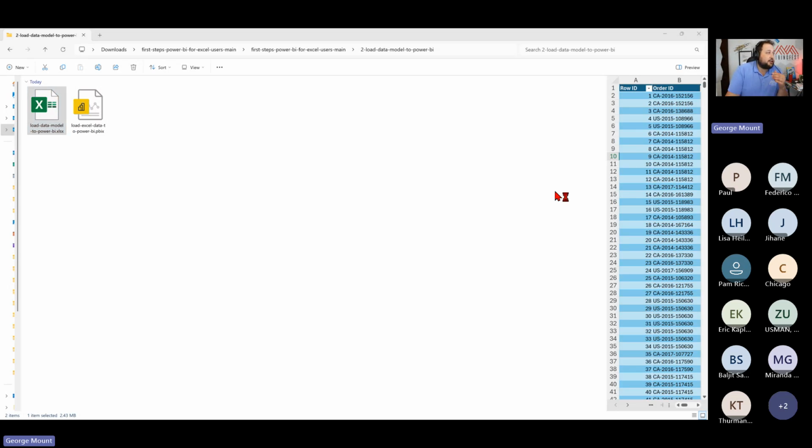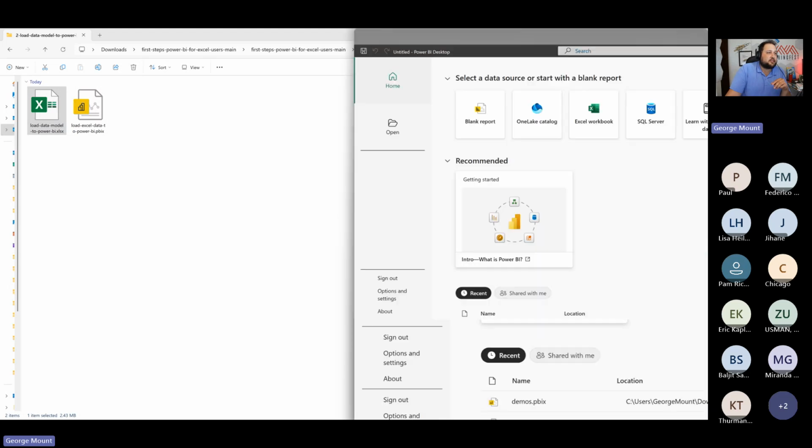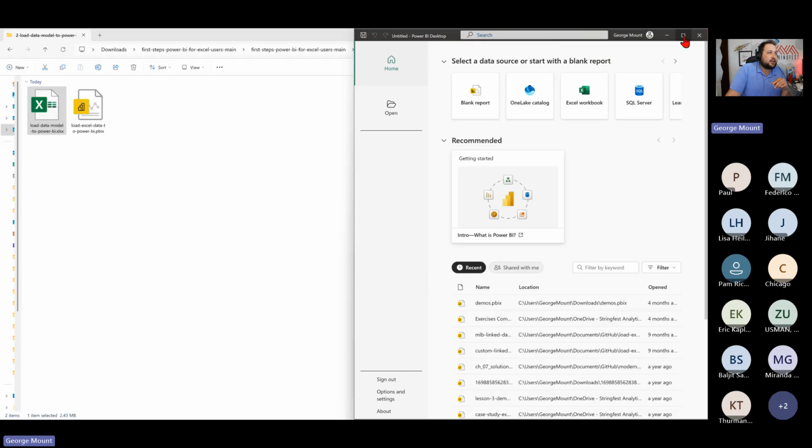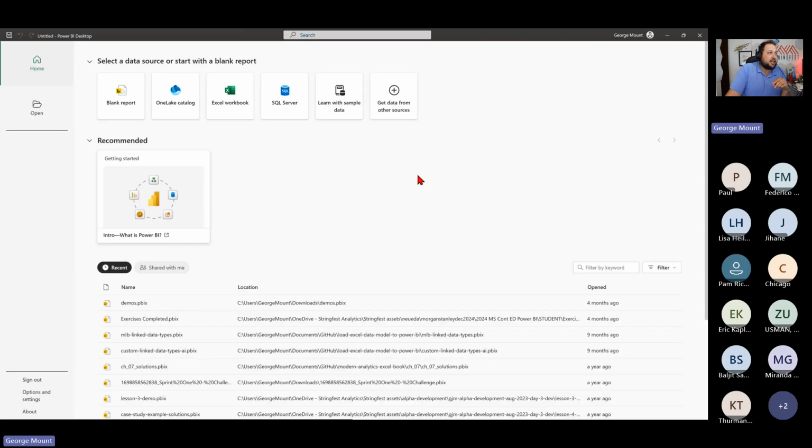So let's go ahead and open up Power BI Desktop. And we're going to just start a new report again. So you can go ahead and either save or close, whatever you want to do with the penguins is fine. Okay. And let's just start a blank report here. Okay. So what we're going to do here, we're going to go to Power BI.